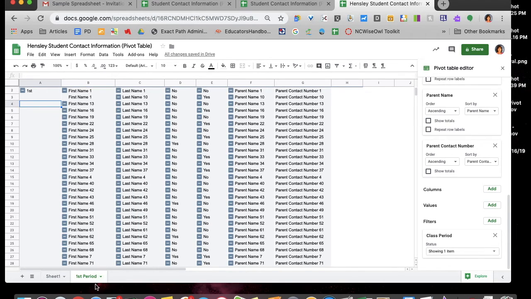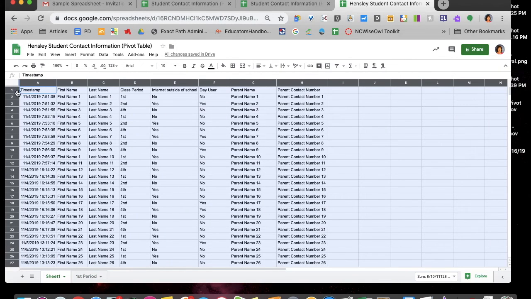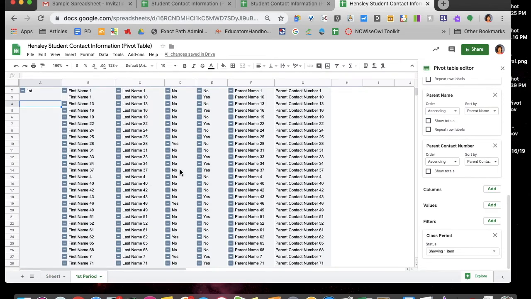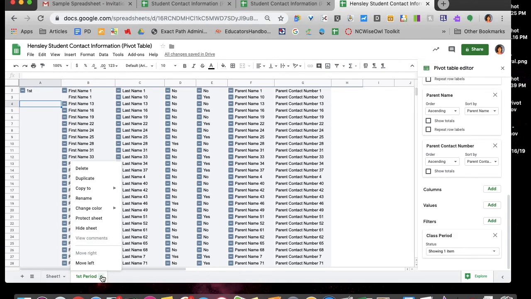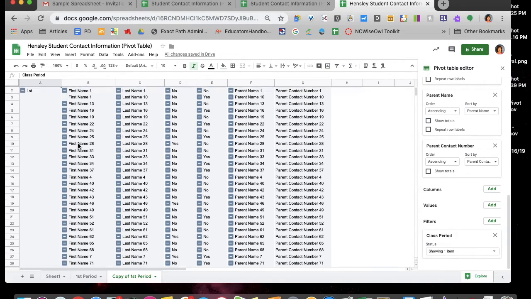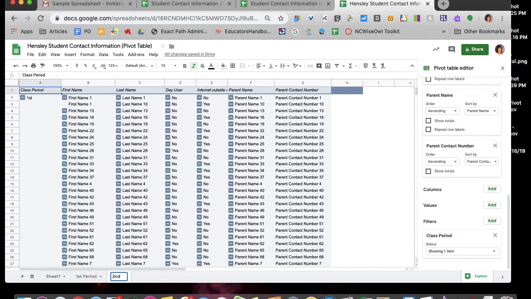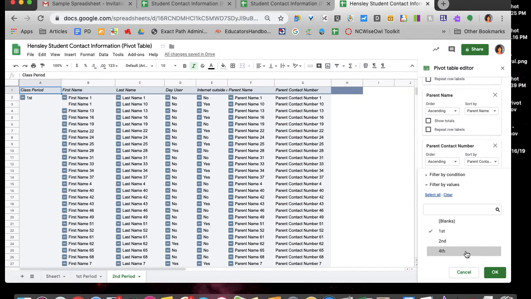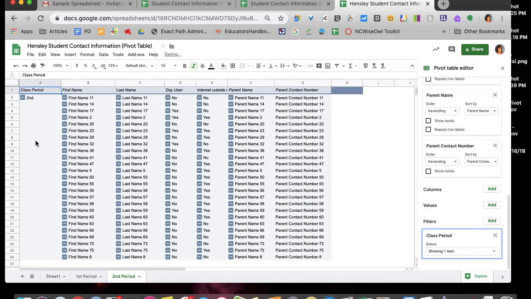Now I want to repeat this process for my second period and for my fourth period. I could go back through the whole process and make a new pivot table. What I have found when I want similar data in another sheet of the same information, I'll just duplicate the sheet. And so now I have a duplicate sheet, so I have the pivot table for first period on two different sheets. I want this sheet to become my second period class, and so I need to change this. So remember your filters over here. I want to uncheck first period and check second period, and now I have a filter for second period.